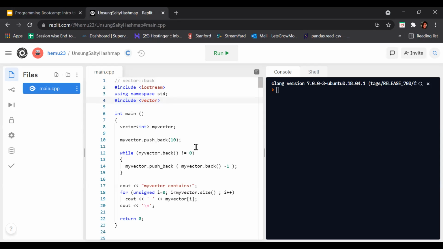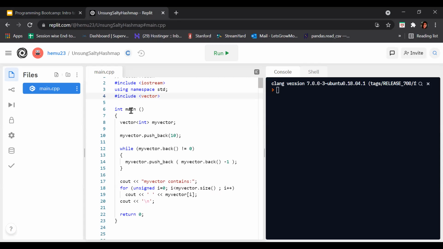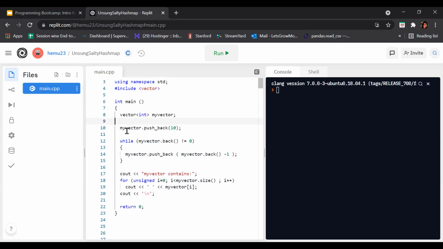Okay, see what we have to do in this program. We are creating a main function. After that, we move into the main and we create a vector of type int, and the name of the vector is myVector. After that, we just access the last element by using this command, which is push_back. So myVector.push_back(10) means the element is 10.